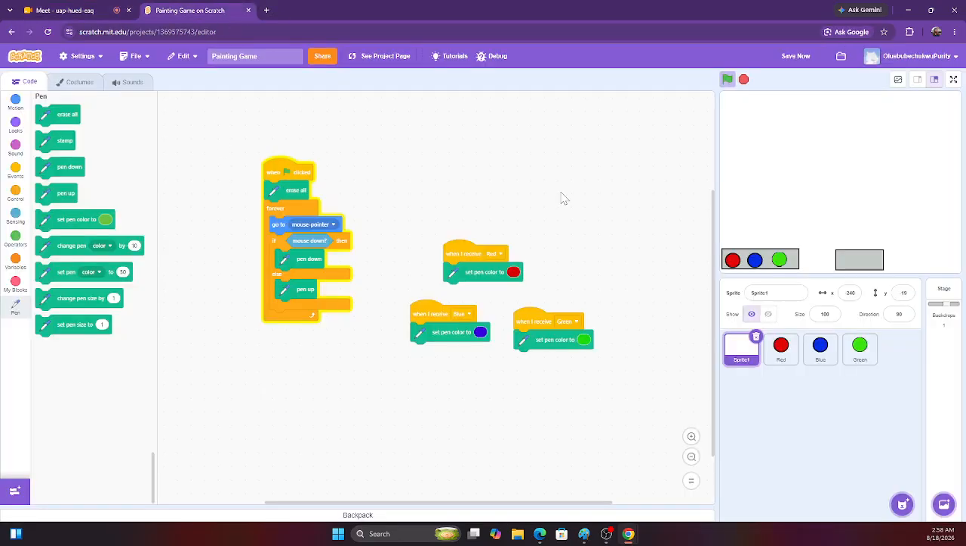So now we are going to see if our colors are all working. Okay, so we've done the code. First to try out. Let's test the red. Okay, red is working. Blue, let's see. Blue is working. Let's see green. Green is working. So all our three colors are now working.